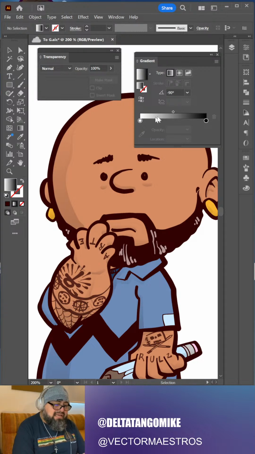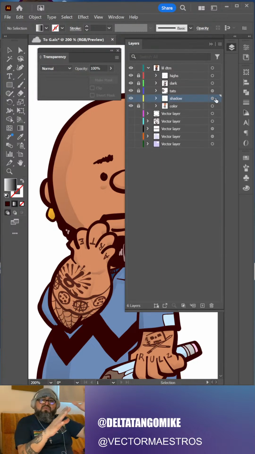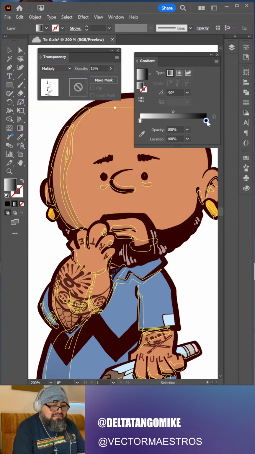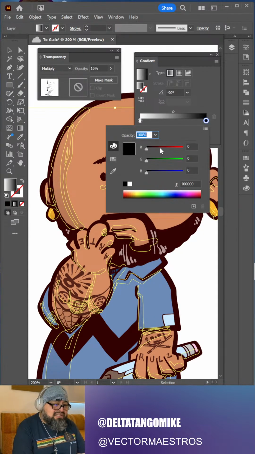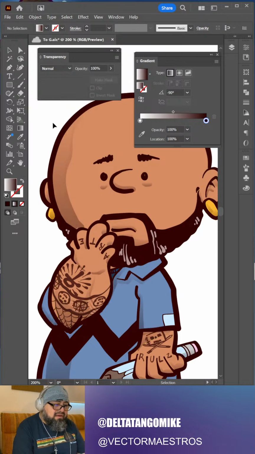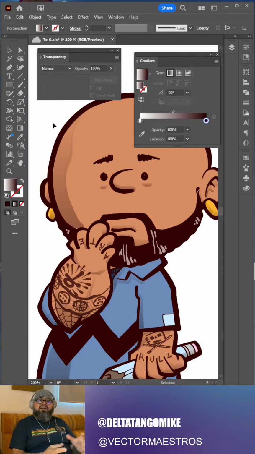Okay, you want to get more fancy? If you want to get extra fancy, don't just let the gradient tell you what color it's going to be. You can change the color yourself. Double click that color, make it a little red. There it is. And then I can turn this back up a little bit. 36, and look, now it has a tone, a color that blends in with the skin tone of the face.